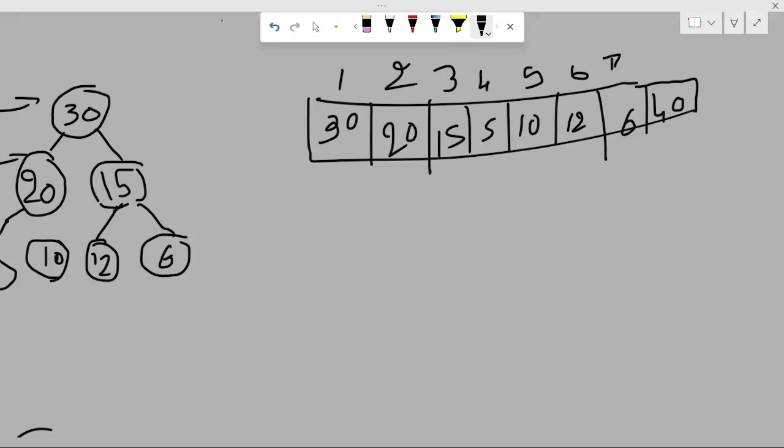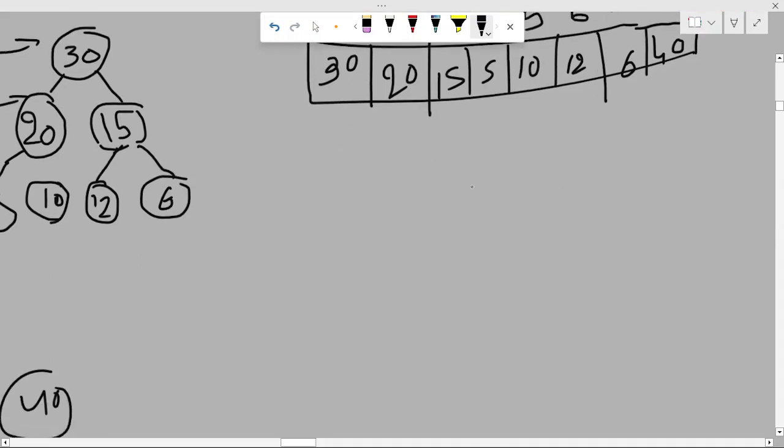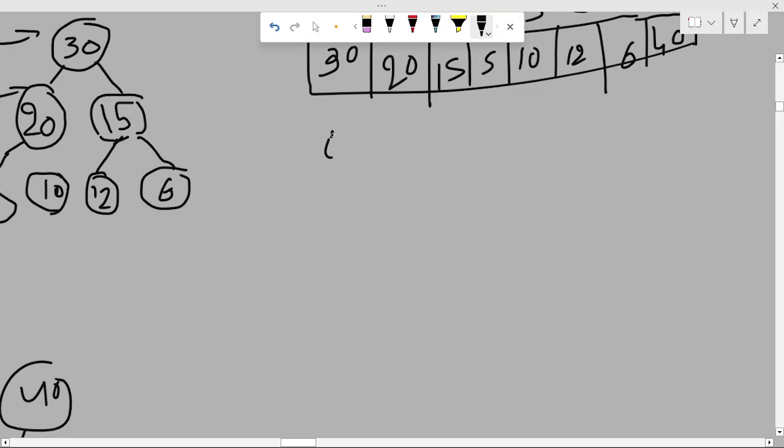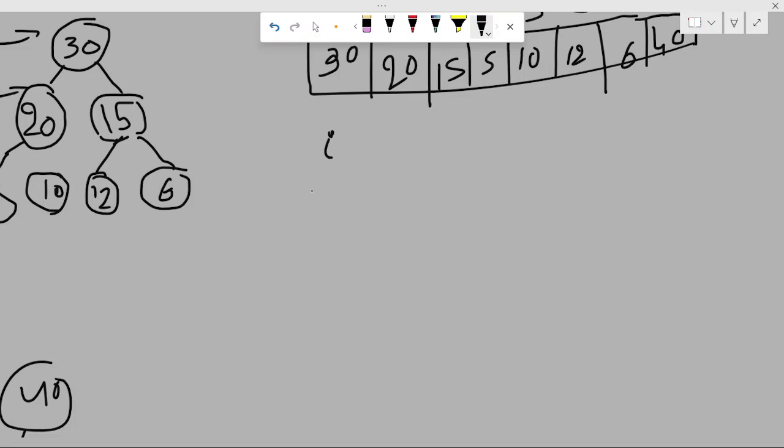Why? Because it is an array based tree. You are representing the tree in the form of an array. You know how it works, right? So if I am in node i, then its left child will be at 2i, and its right child will be at 2i plus 1.